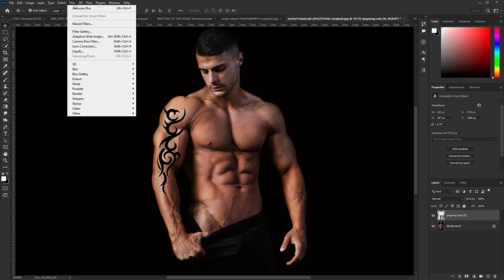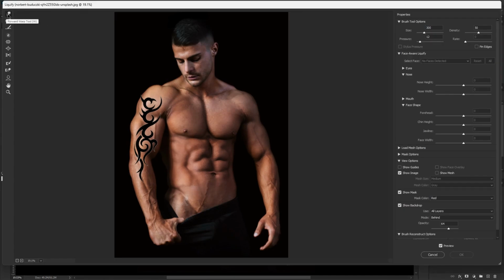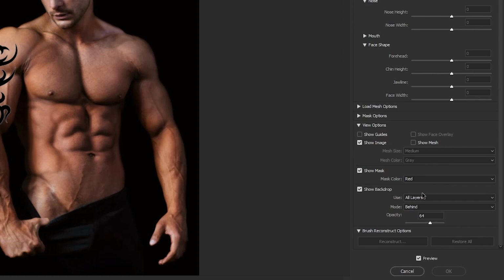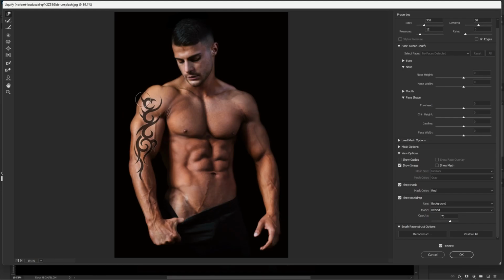And I'm going to go to Filter and go to Liquify. I'm going to make sure that this is selected to the Warp tool. I'm going to ensure that Show Backdrop is checked. And I'm going to go to Use and select Backdrop and make sure that the mode is selected Behind. I'm going to set the opacity to 70%. And with my Warp tool, I'm going to readjust this. I'm going to morph it so that it aligns with the body.